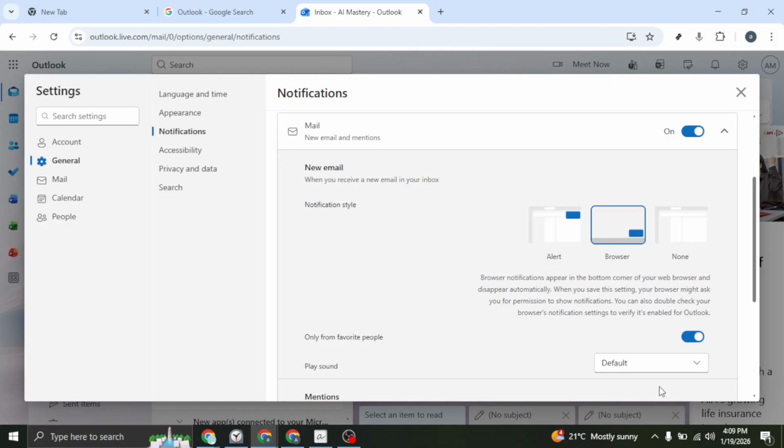You opened Outlook on the web, went into Settings, chose General, selected Notifications, expanded the email options, set the notification style to Browser, and saved your changes. Now you can easily turn new message pop-ups on or off whenever you need.